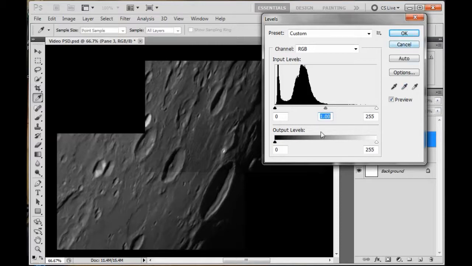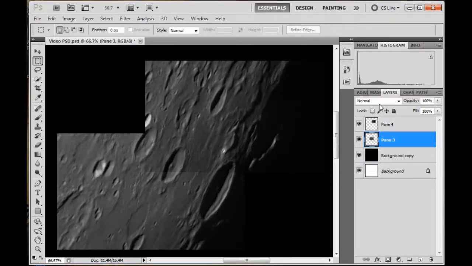So let's make sure that's all reset as it should be. We'll cancel out of that, and I'm going to work on pane 3. Up to you really, this is the first place to start. I've decided that I prefer the look of pane 4 to pane 3. I think pane 3 looks a little bit light on my monitor, so I'm going to make it darker.